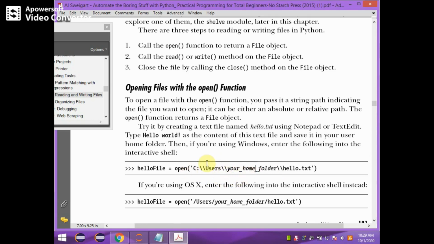Whatever command you have given, that is open, its reference will be stored in the variable, that is hello file. For further processing of the hello.txt, you have to make use of the hello file variable.